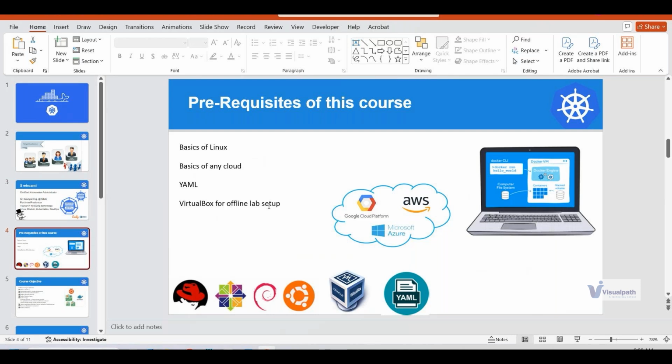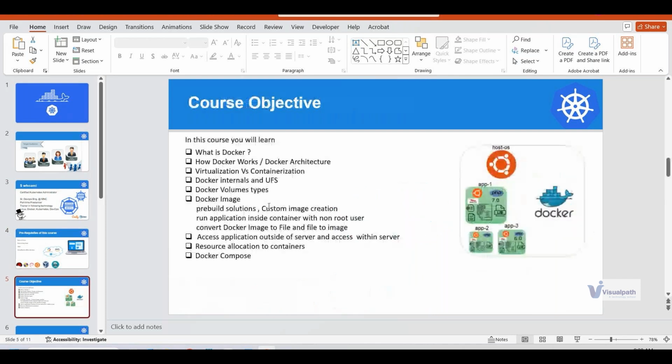VirtualBox is nothing but just a lab setup offline on your laptop. If you know these basic things, that's fine. If you don't know, then while working on the implementation of a lab, you will get clarity about this. I hope all of you have a clue what exactly it is, right? Yeah.